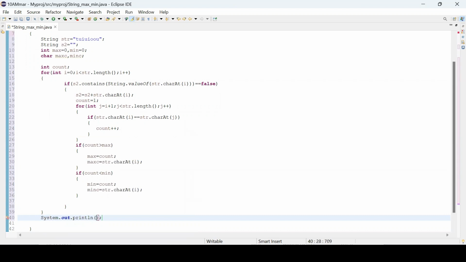What is the max character, and max count, how many times was it repeated? Max times, right? Initially I am taking an empty character here, and also initially an empty character here. Max character is initially empty, right?